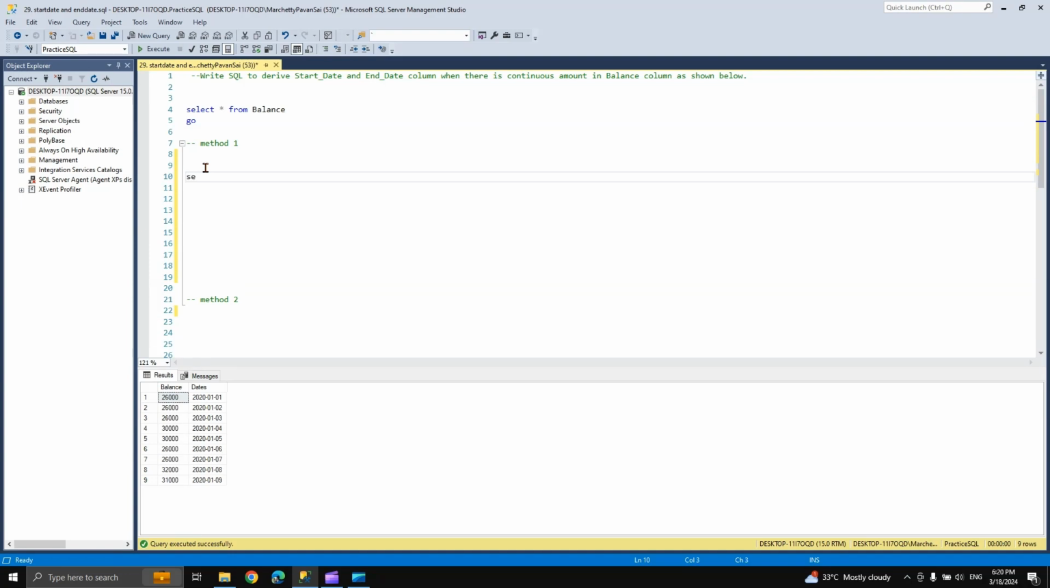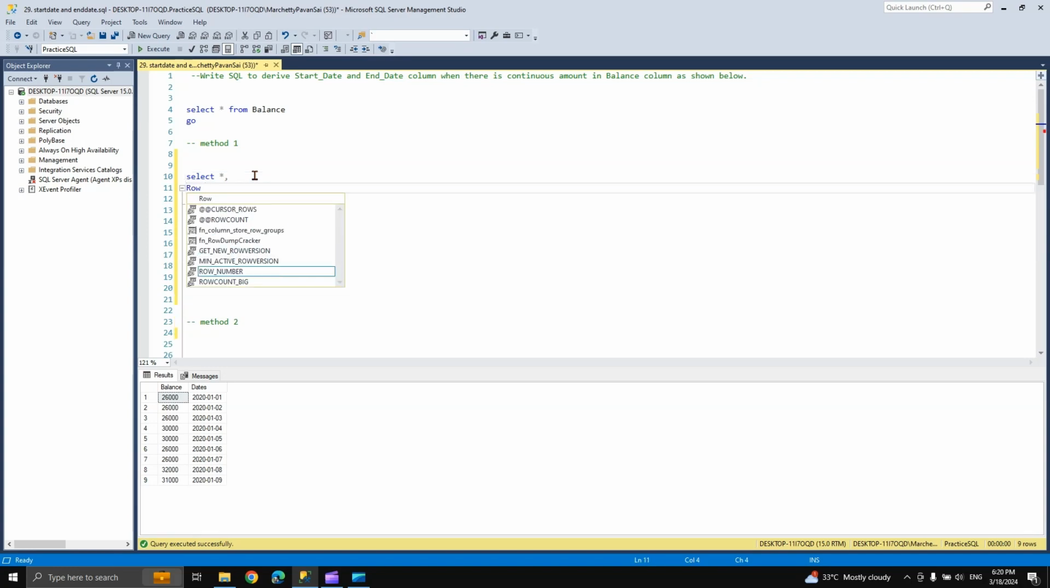Let us write a query. I would require all the columns from the table. The table name is called balance. Along with all the columns, I want a column using the window function ROW_NUMBER. I'll open the parenthesis and write the OVER clause, where in the parenthesis I'll write PARTITION BY balance, ORDER BY dates. For every particular balance partition, it would create the respective row number for the dates in ascending order.